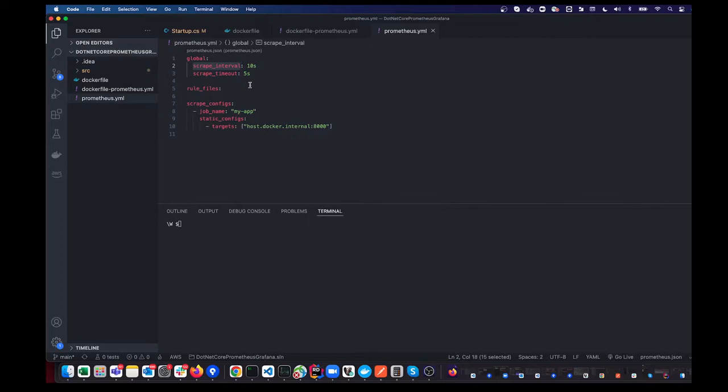As you can see, Prometheus is basically scraping some data from various data sources. In this case, the scrape interval is 10 seconds. Every 10 seconds it scrapes, and it gives some timeout. The rule file we can skip at the moment because it's not important at this point.